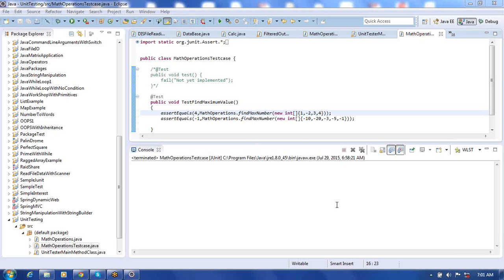In the second case, I am expecting -1 because what values do I have? -10, -20, -3, -5, -1. Which one is bigger among those? You have here 5 different values, and the maximum of those numbers is going to be -1. So I should get -1, and therefore the expected result value is -1. I'm trying to run this method, and when I'm running it, it's giving an error.